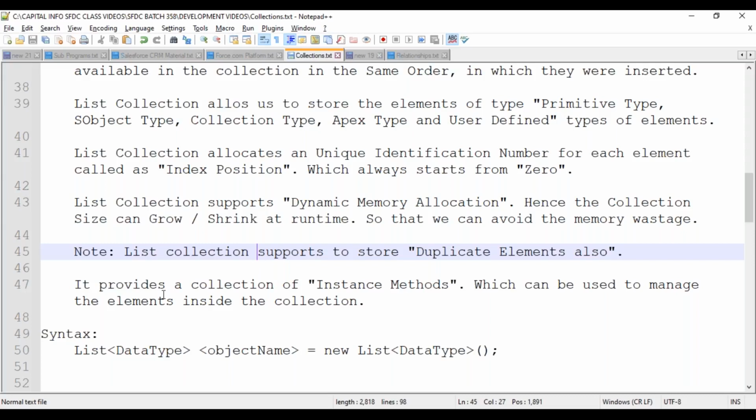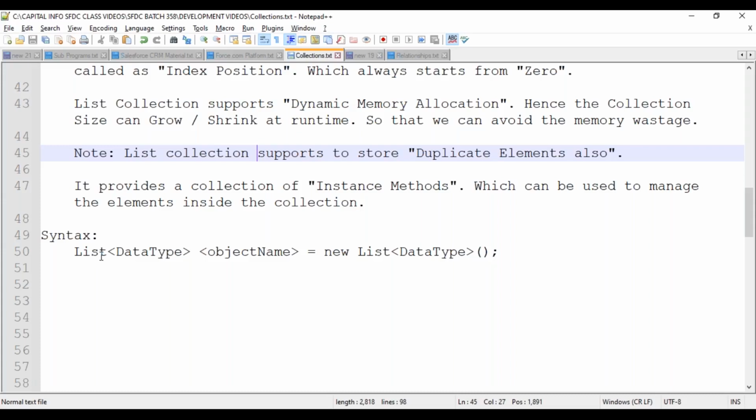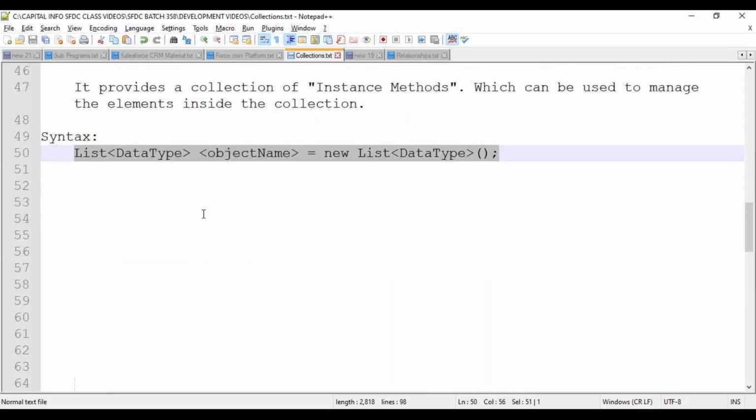Now let's see. Upon creating the object of the list collection, because list is purely an ordered collection, it is offering a collection of instance methods. Instance methods means what? In order to access that method, we require an instance, that means an object of the class. So we have to prepare the object of this class. We use the class name, then specify the data type, specify your object name, with what name you want to create the object of the class, equals to new, and we can specify the default constructor. Now here you can raise a question: sir, why do we need to specify list of data type here?